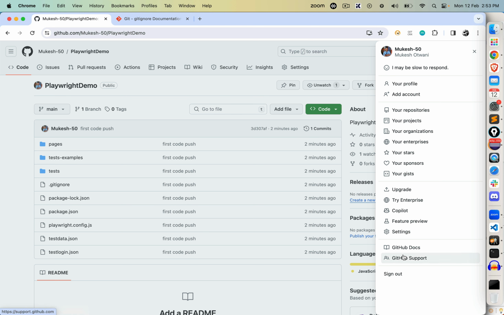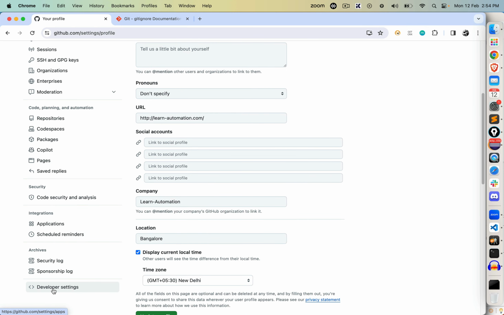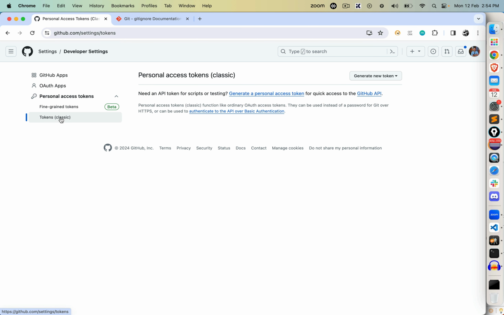Click on your profile, you will see this option called settings. Come down and you will see one option called developer settings. If you click on it, and if you click on personal access token, click on token classic. You can generate a new token from here.